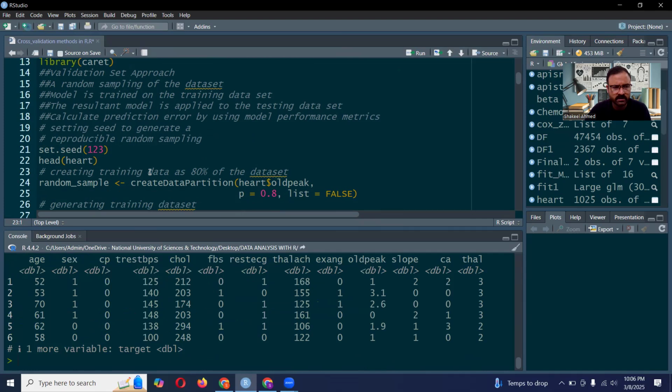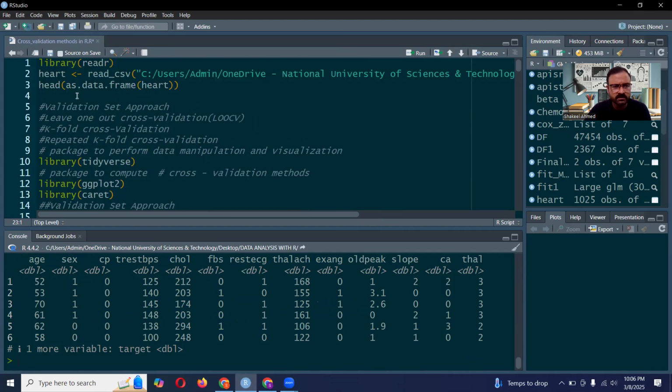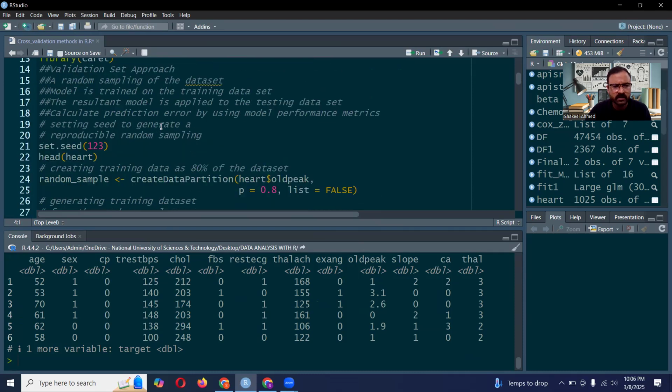Just checking the heart disease data again, it's again coming in table form. So it's okay, if you want to change, you can name it as data frame or something else. But you need to write as.data.frame to convert the data from table to data frame. So we just need to create a random sample that divides the data based on the predictor variable.